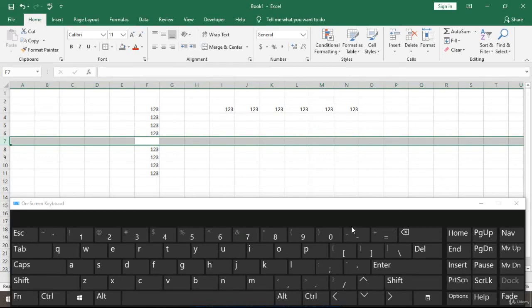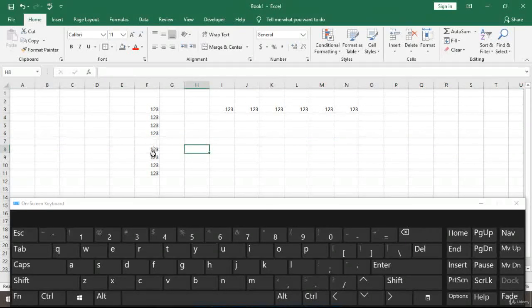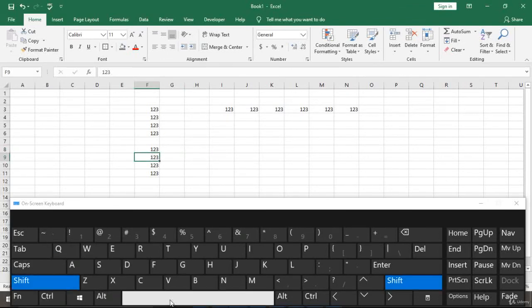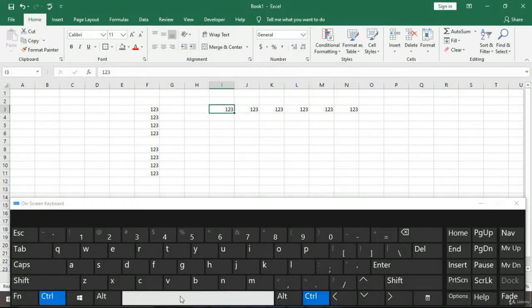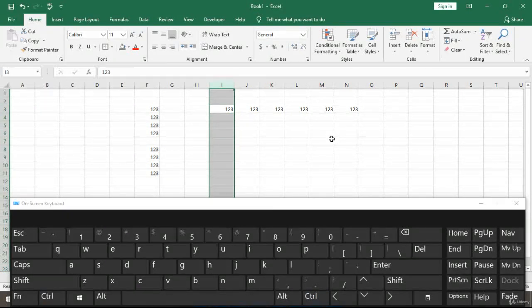And if you have to select a row, you will press Shift and space bar. And if you have to select a column, for example this one, you will press Control and space bar. So you can quickly select a column, you can quickly select a row, you can quickly add a row, add a column, and you can also navigate between consecutive cells.